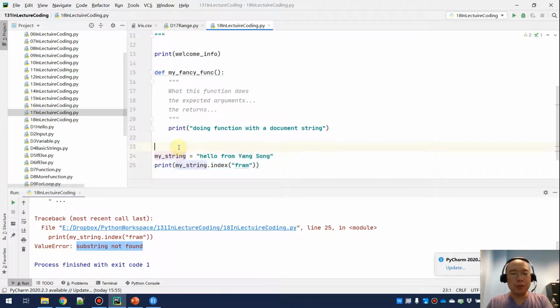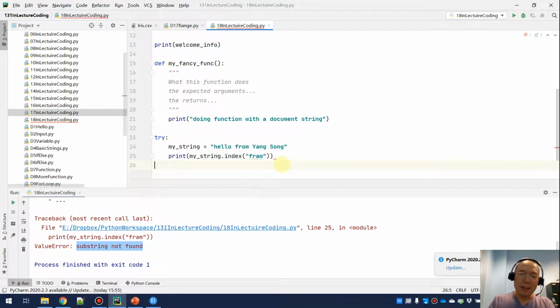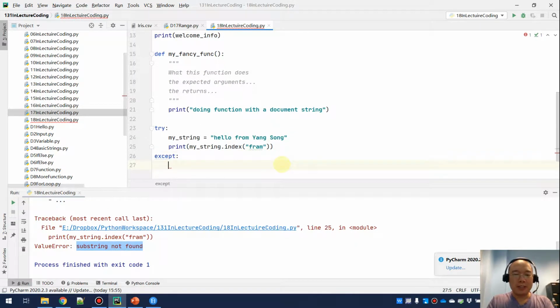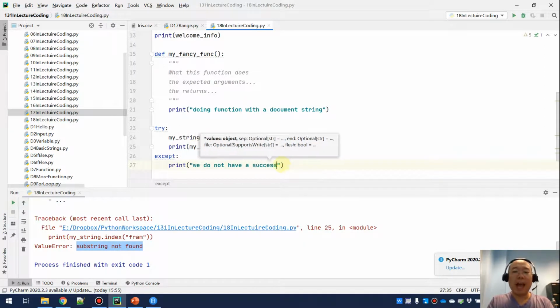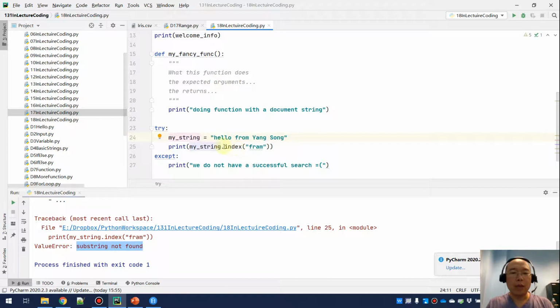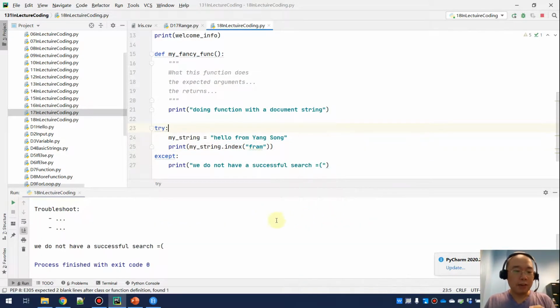One of the solutions is you want to do a try, and then you want to do an except, right? And you can print, say, "we do not have a successful search". So this is kind of annoying. Why? Because we are using index. This index will only give you a number when we do have that substring. Otherwise, it will crash. So you have to do a try and except to make it safe so that we don't see the error message or the exception.